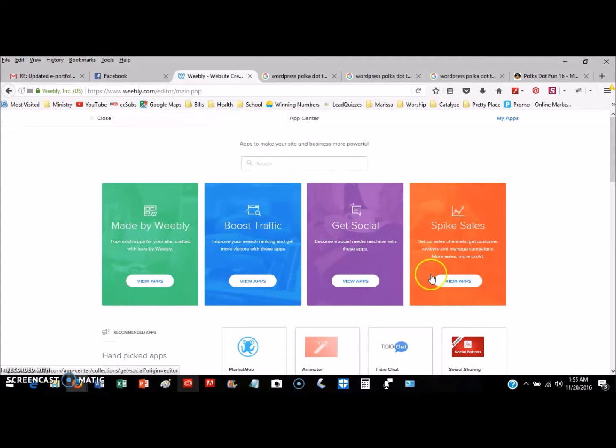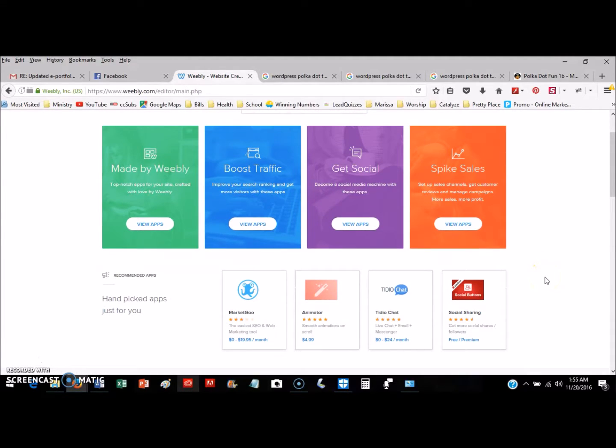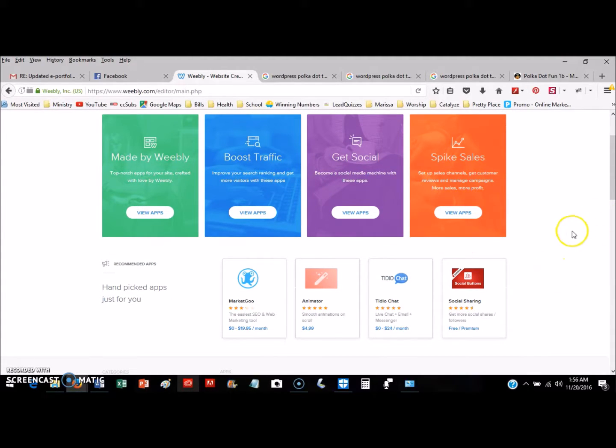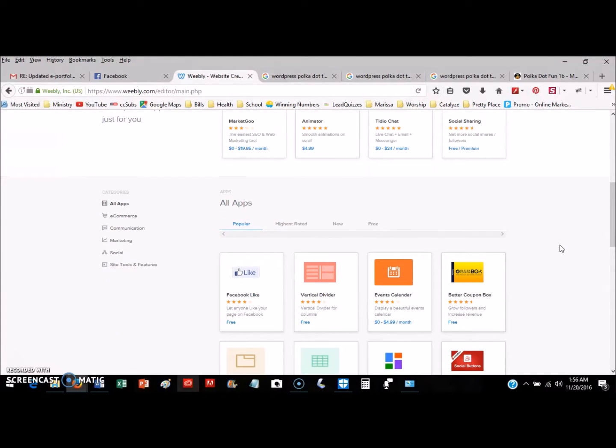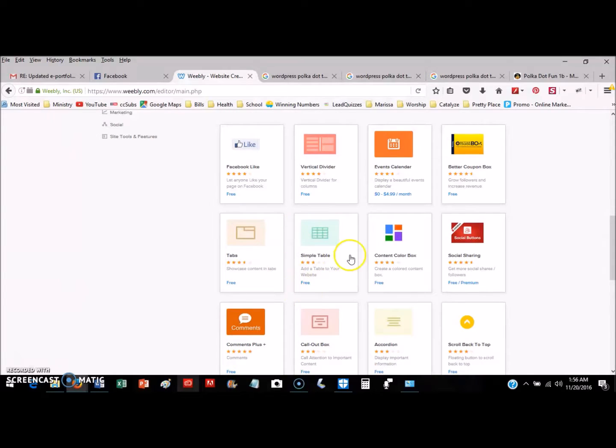Okay, so the page is loaded, and we're going to scroll down a little bit. You can look through all this yourself, but I've already found what I need. I'm going to scroll down until I get to this app right here in the middle that says Simple Table. And as you can see right here, it is free. So we're going to click on that.